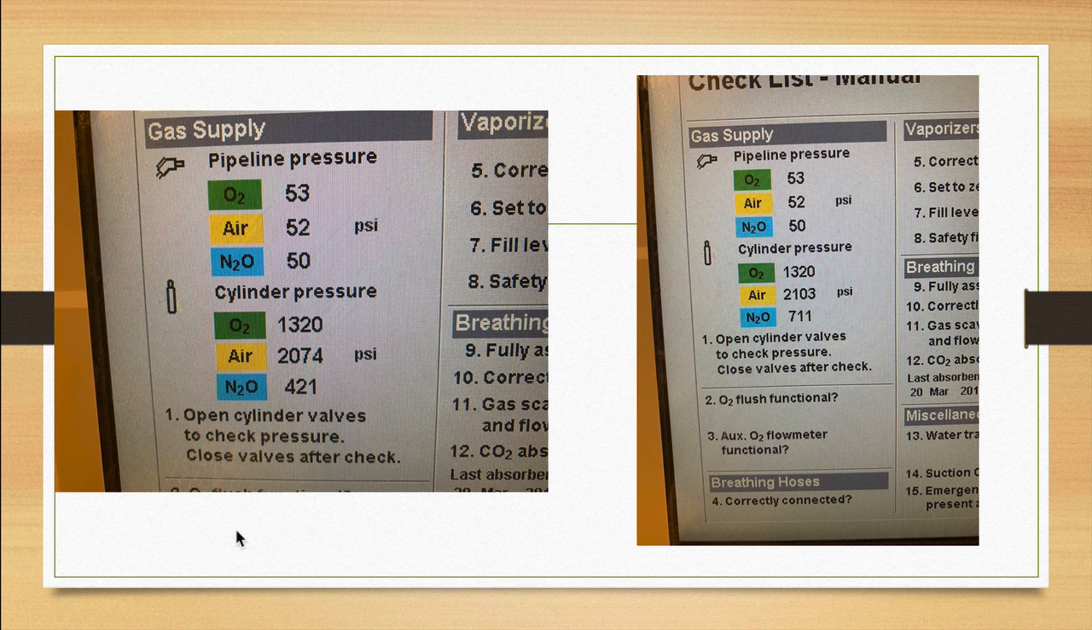Now, these pictures are from a different time that I opened just the nitrous to illustrate the same point. When I first came in the morning time, I took a picture of what the nitrous cylinder pressure was being read as: 421, which again seems a bit low. When I opened it up in the back, it shot right up to right where it's supposed to be, about 750.